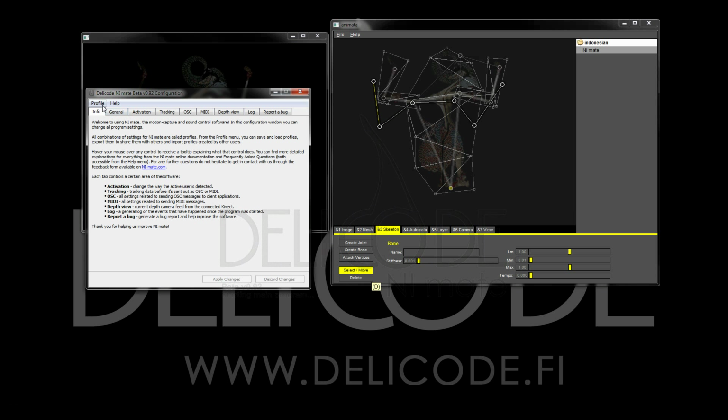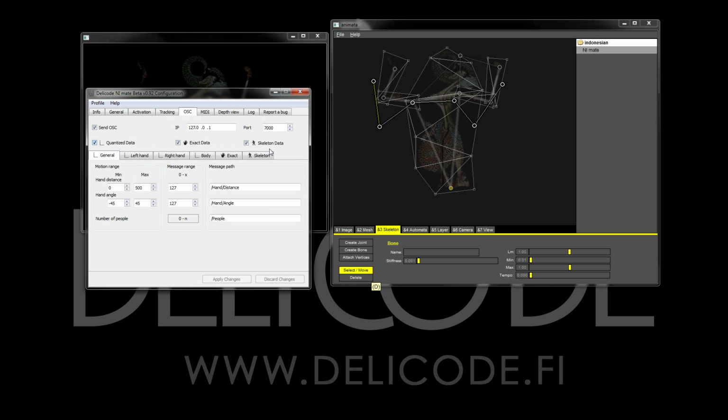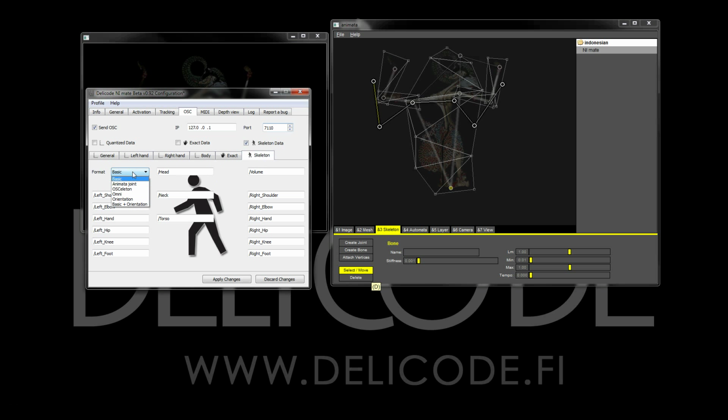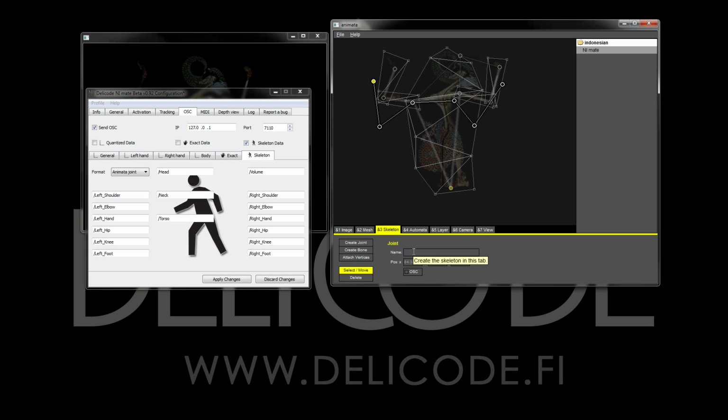making the OSC connections. So first of all, I'll load the new profile or the default settings, and I'll only be using the skeleton data, so I'll disable the exact and quantized data altogether. Now, whenever you're using Animata, you should set the OSC port to be 7110, as that's the only port that Animata will receive OSC from. You'll also want to set the skeleton format to be Animata joint, so that Animata can actually understand what Animate is sending to it. Now, these Animata joints don't have any names by default, so we'll just use these ones that are the defaults in Animate.